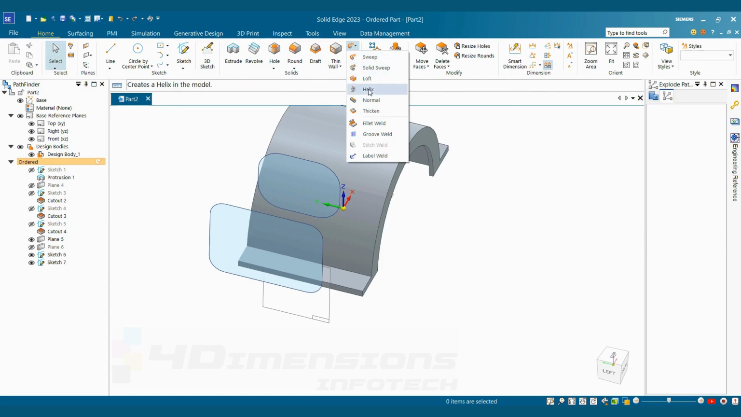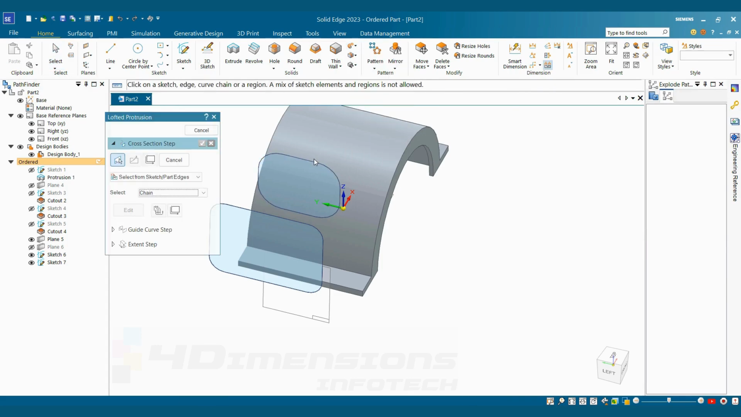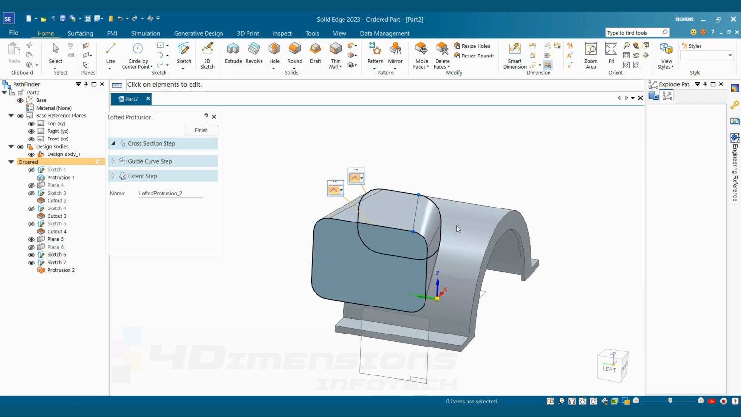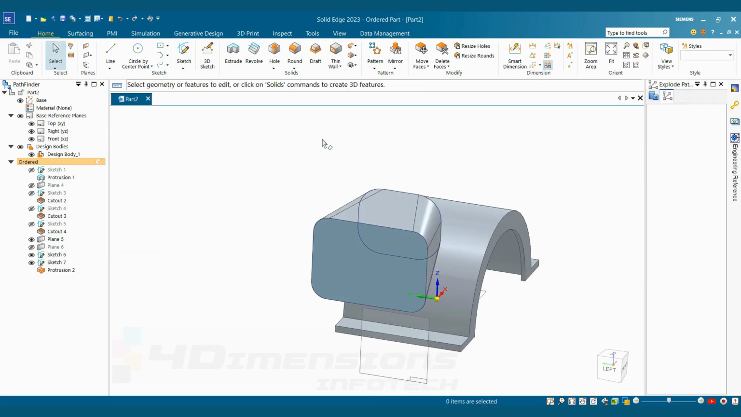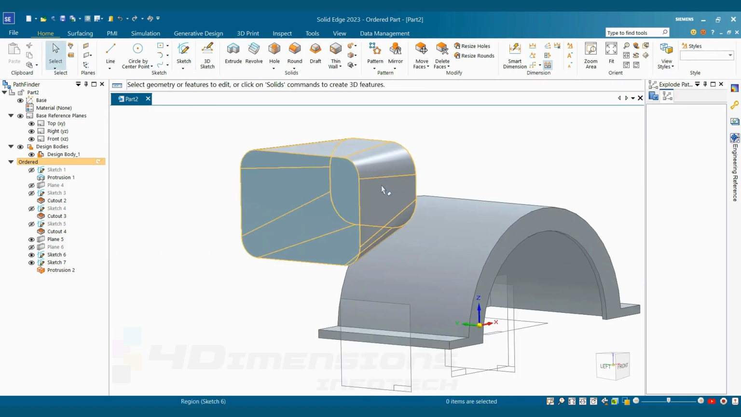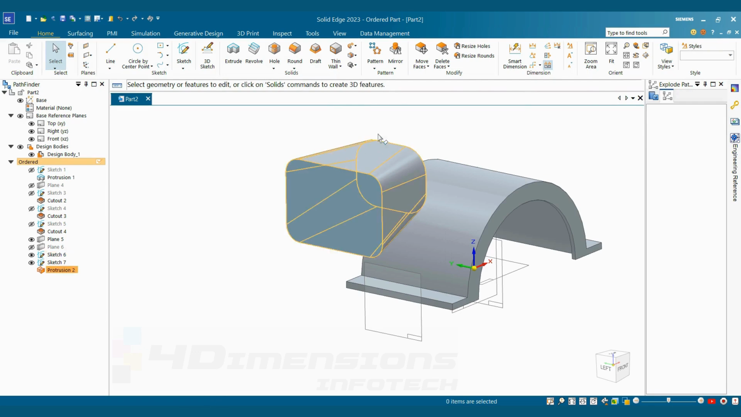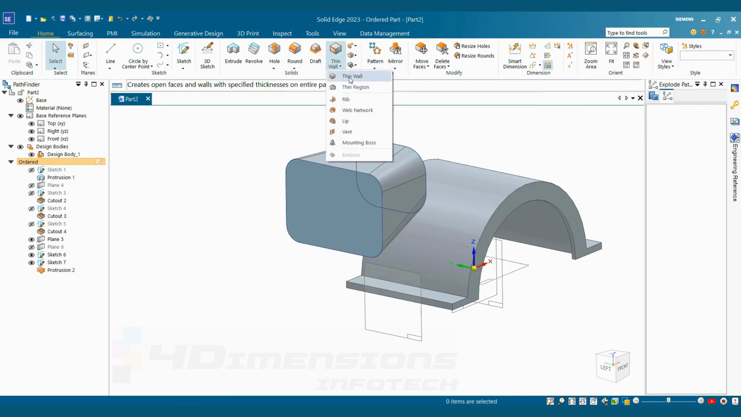In add mode, say loft, select this profile. I'll select this point and this point here. Say preview. It is lofted in a straight profile. Say finish and cancel. Now we need to make this portion hollow by using the thin wall command. And now the thickness will be 0.25, which we have taken earlier also. For that I'm going to say thin wall.